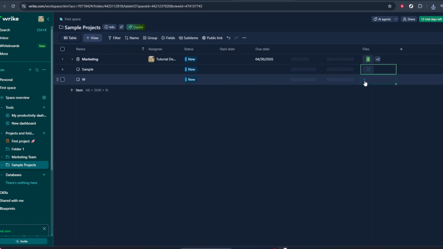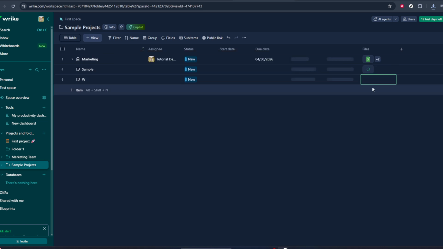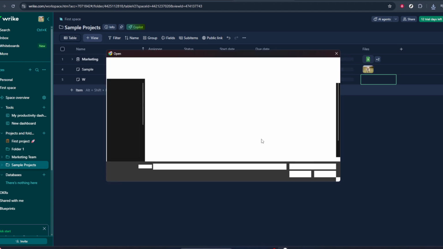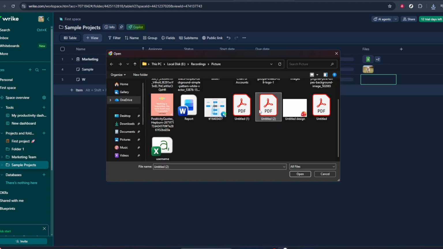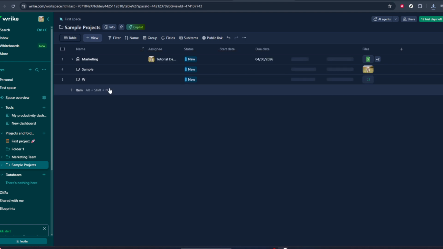Click directly on that empty table. This is Wrike's way of inviting you to start adding content. Clicking in this area will open up a set of on-screen prompts. Now, just follow the on-screen prompts. Wrike will guide you through the process step by step.